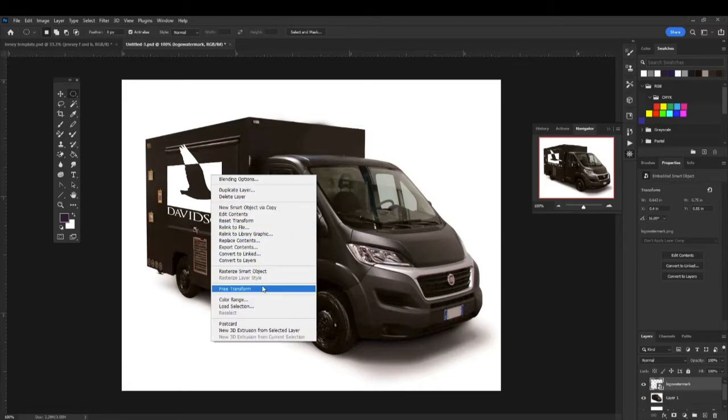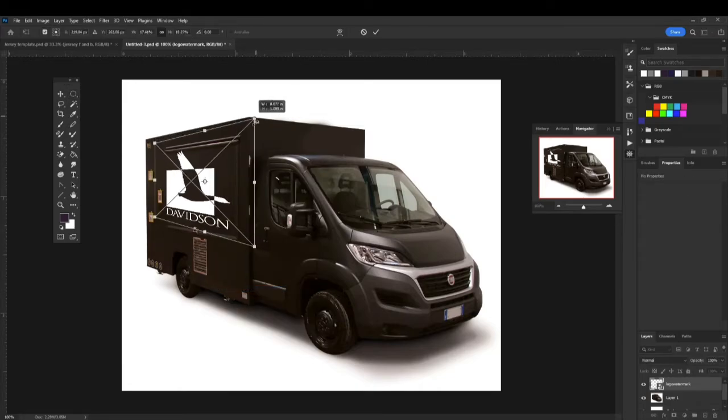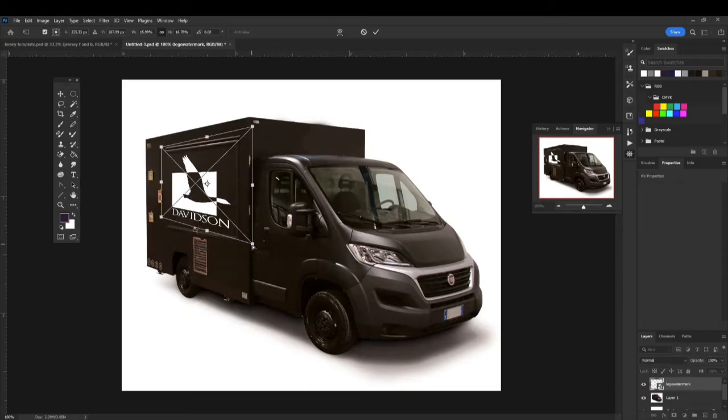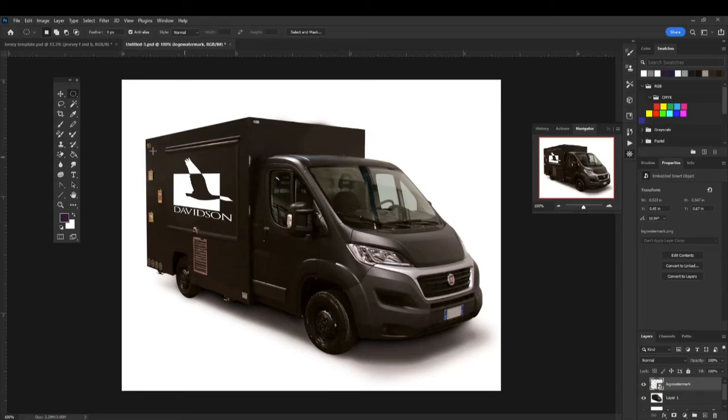I'm going to just change the size of it, so I'm going to right click, free transform, and just bring the scale down. Hit return, and I'm going to free transform that again, and then go to perspective again, and adjust it again slightly. There we go. And then with that we can have our logo working with the perspective of our image in the background.